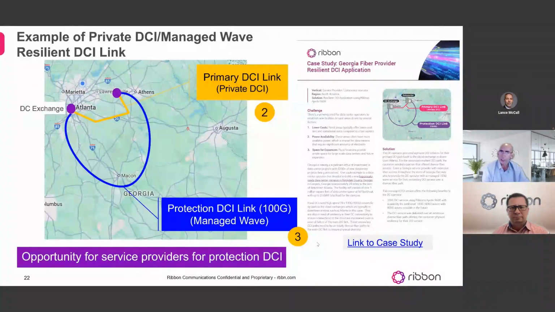This chart, we actually shared this in the last webinar, but I brought it back again. I'll just go over it quickly. It's a nice example of a mix of both a private and managed wave. So this was our scenario.